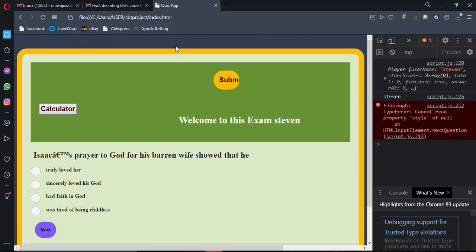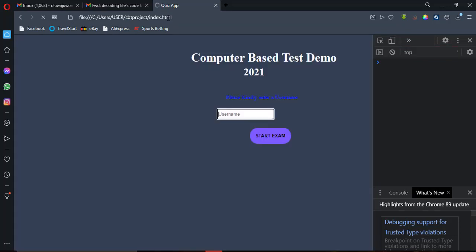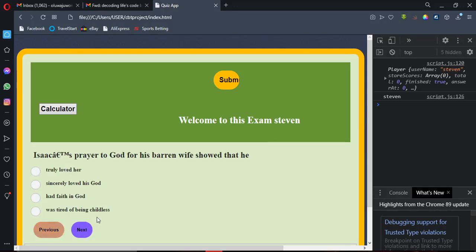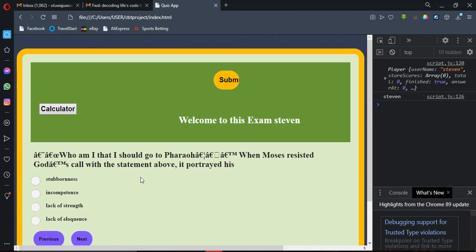So let's go back again and reload. I'm sorry for this common mistake. Okay, let's input my username, start exam now this time around. Let me click next. Okay, beautiful. As you can see, we are able to go to the next question, and the previous button is displayed here, but the previous button is not working yet. If I click next, we'll go to our next question.